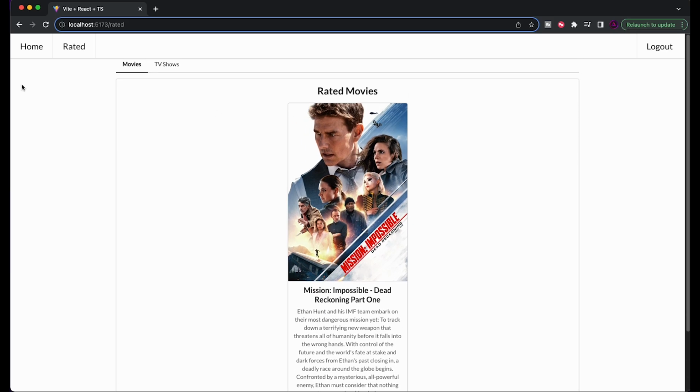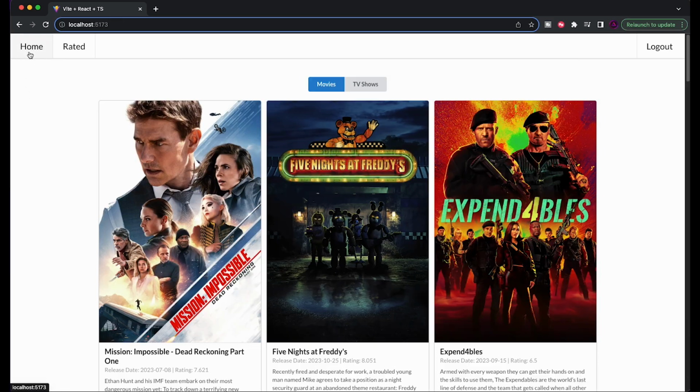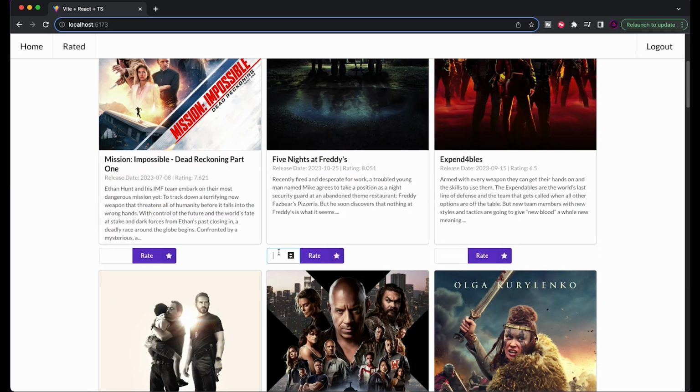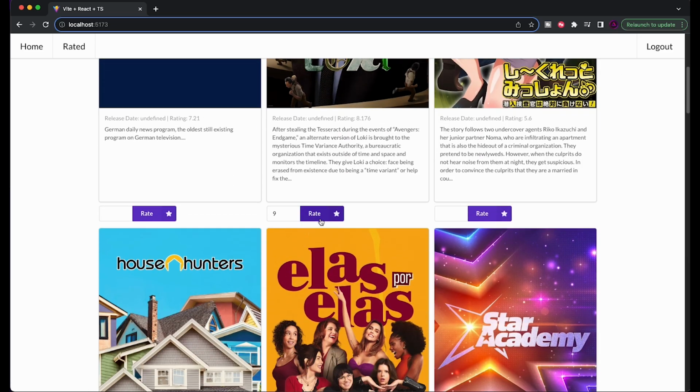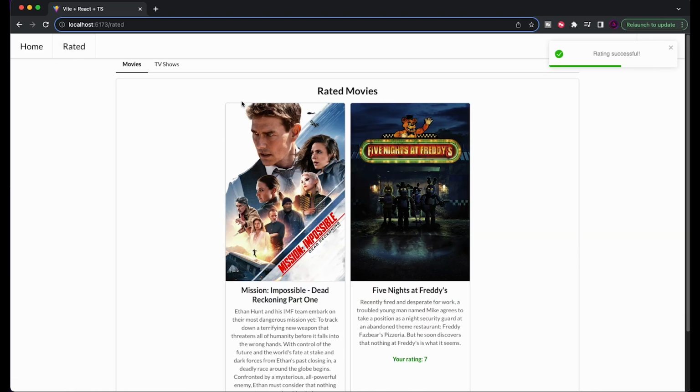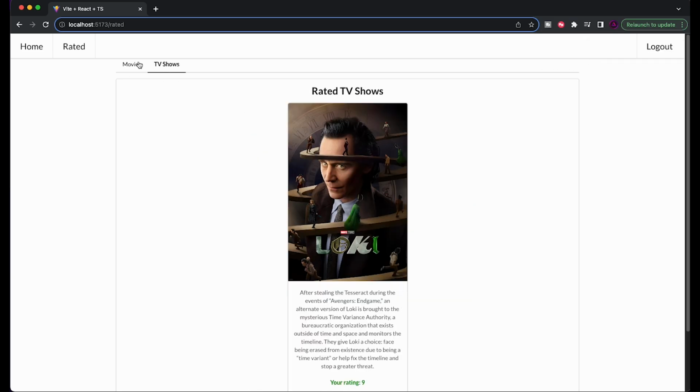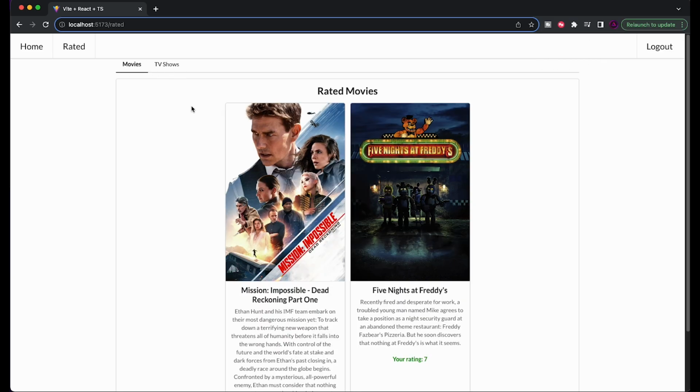And right now we only have Mission Impossible as the movie, but we can actually rate Five Nights at Freddy's with a 7. And let me rate also a TV show here so you guys can see. I'll rate Loki as a 9. And we can see that now they appear in this list as well. And this isn't local. This is actually using the API that we're going to be presenting in this video.